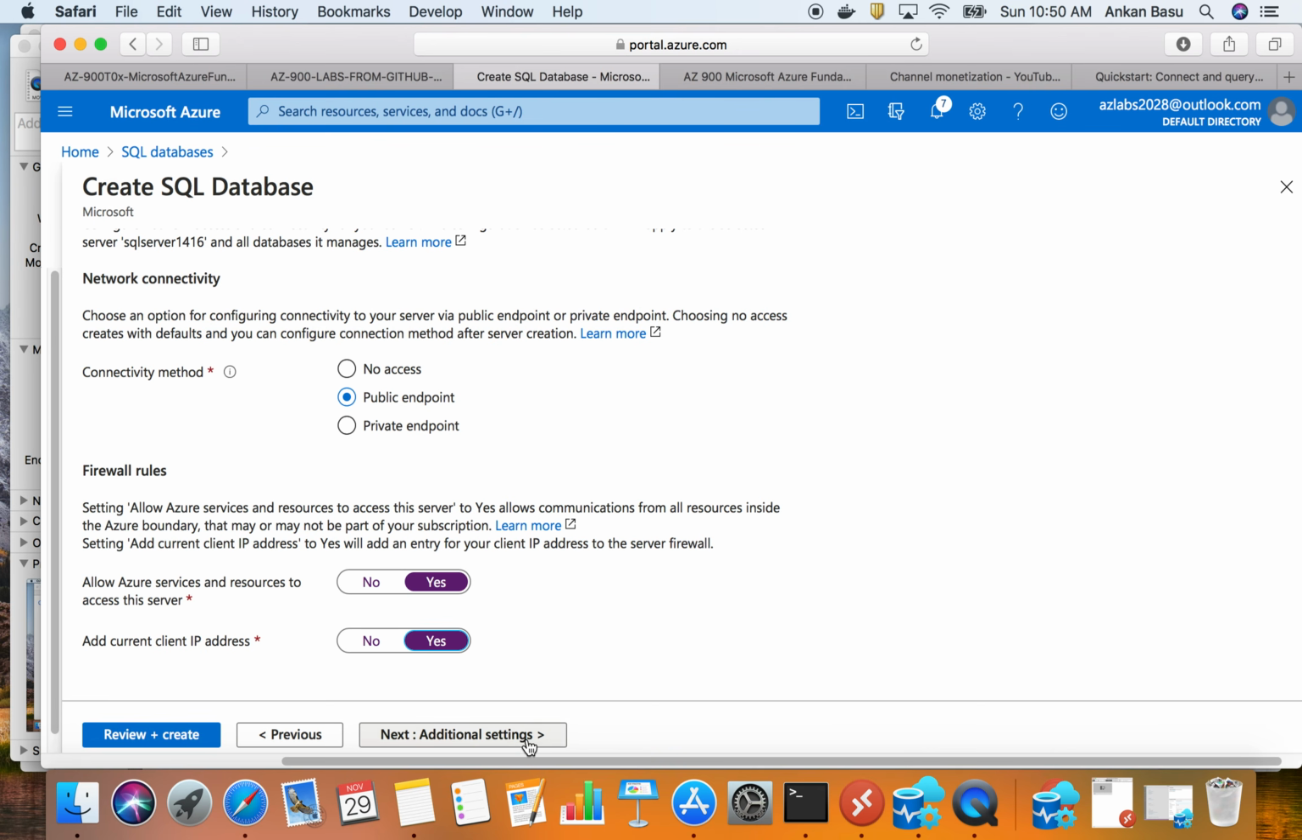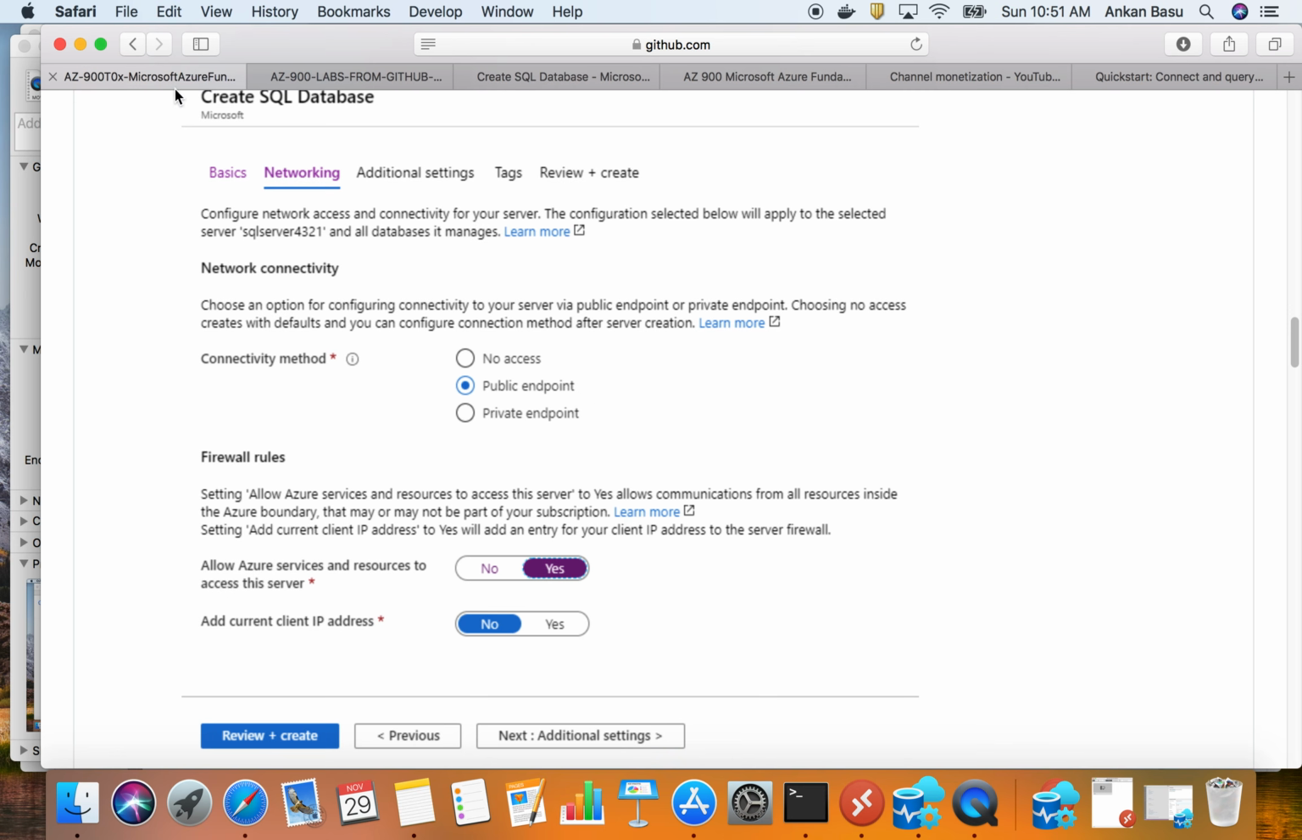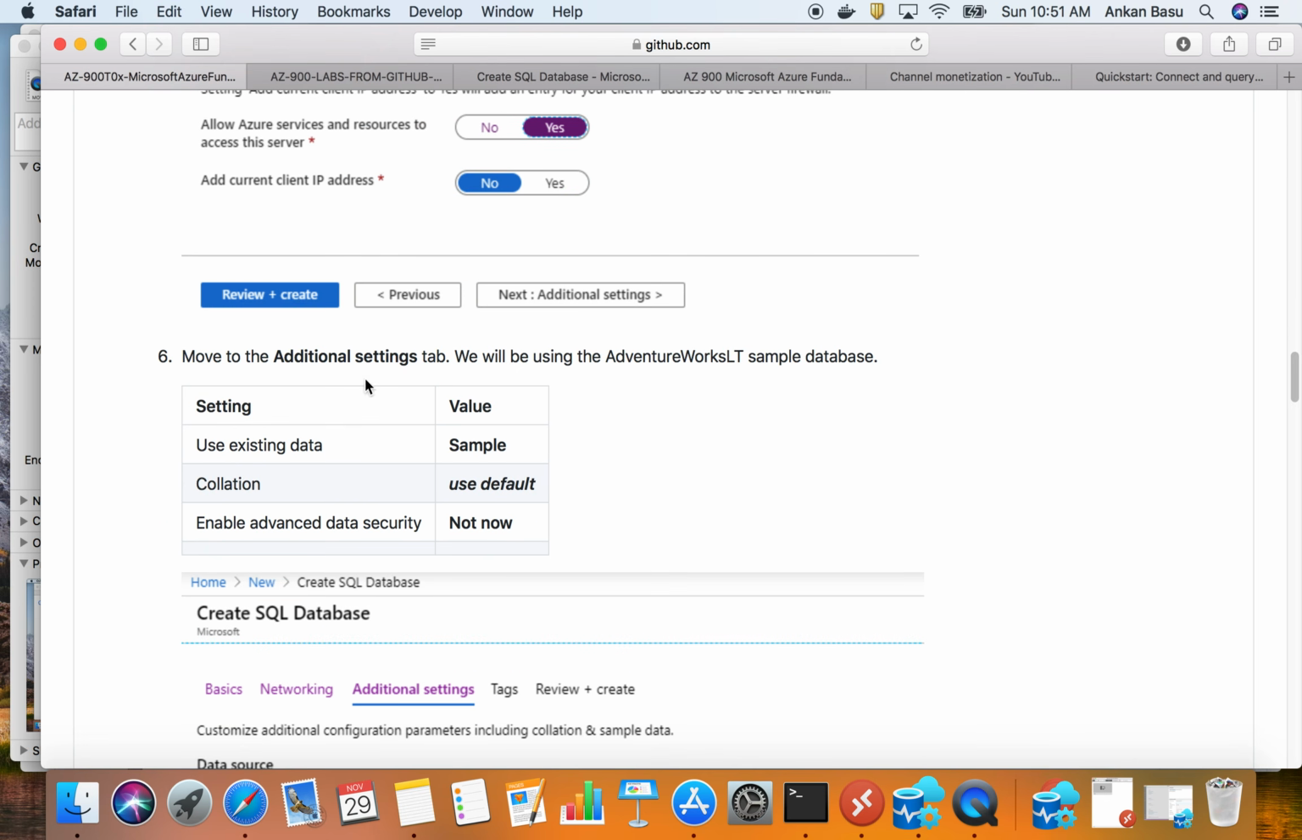Now next, go to the additional settings. Let's see if we need to configure anything. Additional settings, you need existing data. Okay, so this is another important thing.